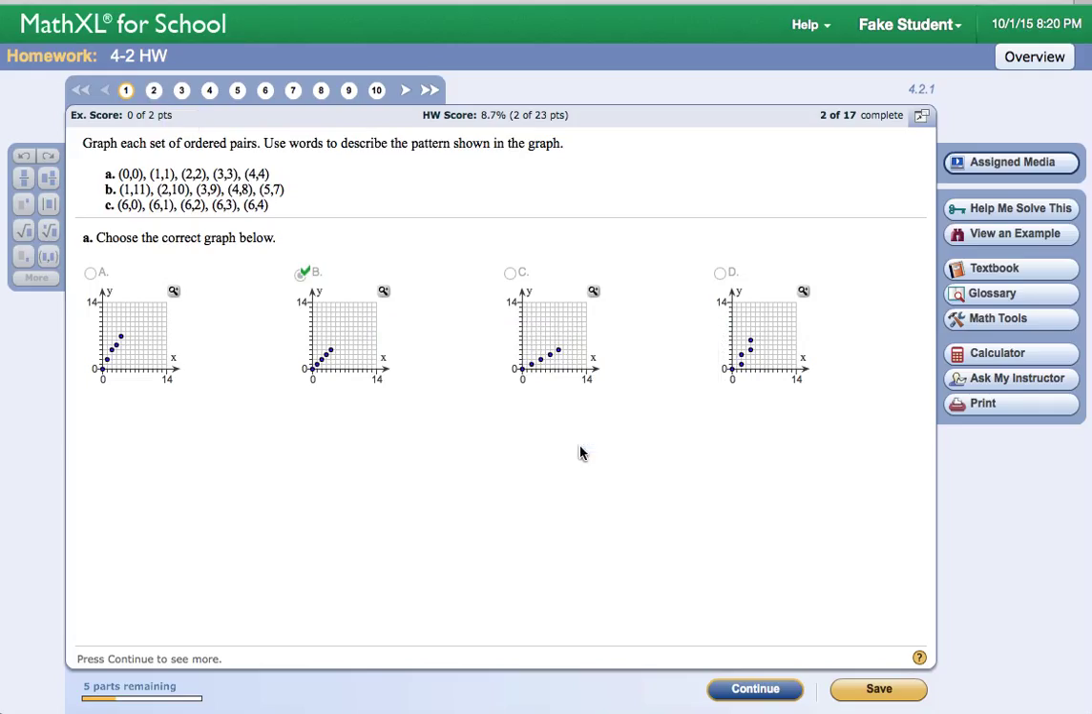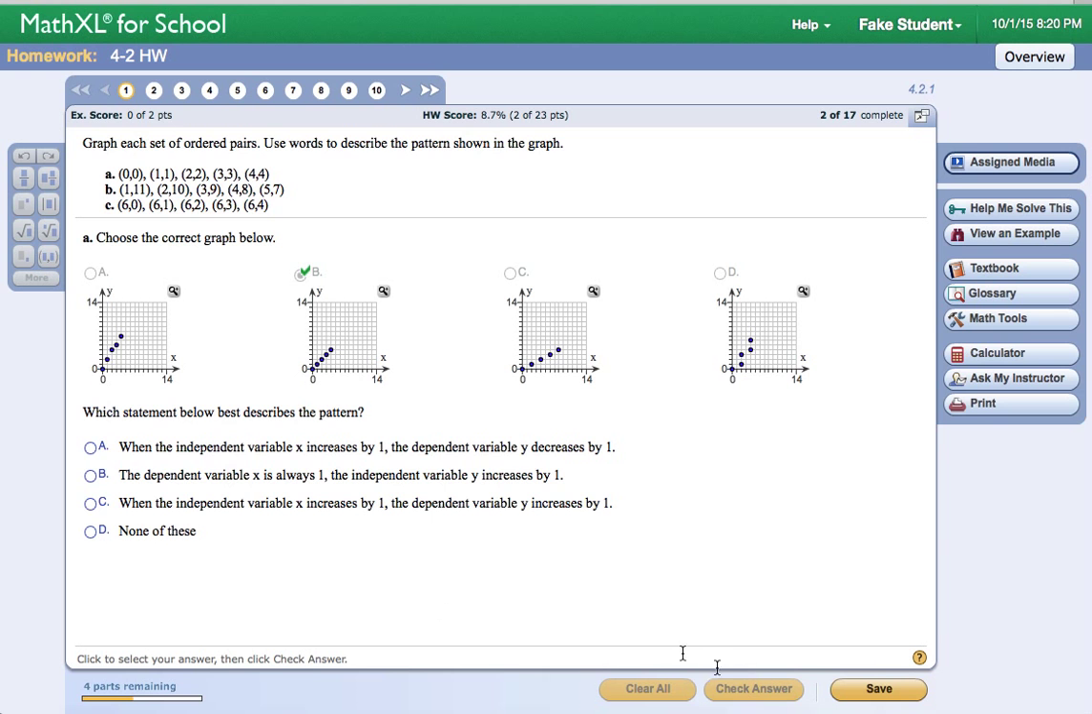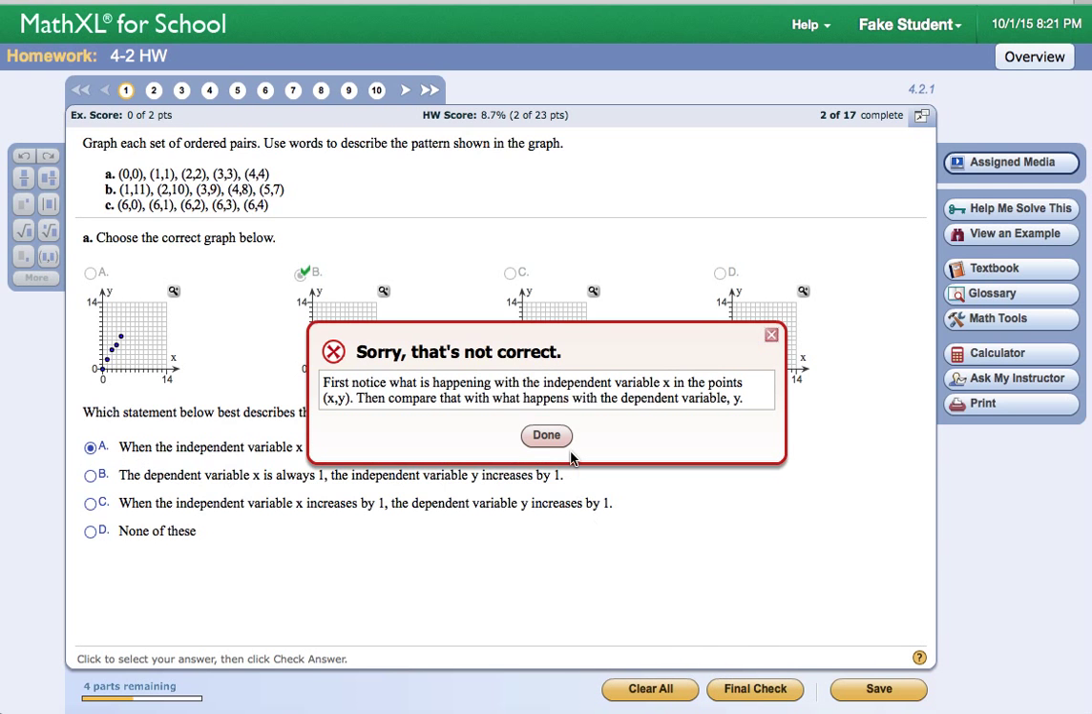Says I haven't completed the question. That just means if I look down here in the corner, it says there's 5 parts, and so I've just done the first part. I'm just going to click through real quick. Oh, I got it wrong.